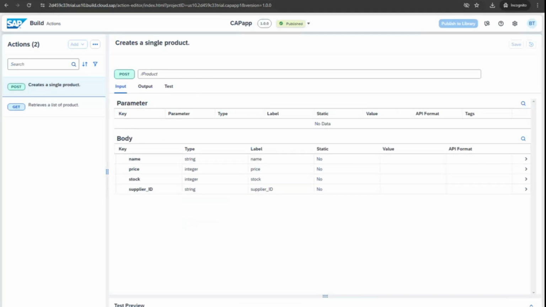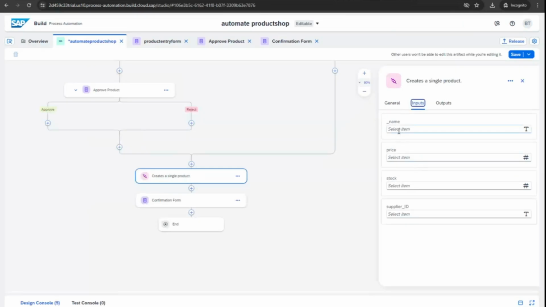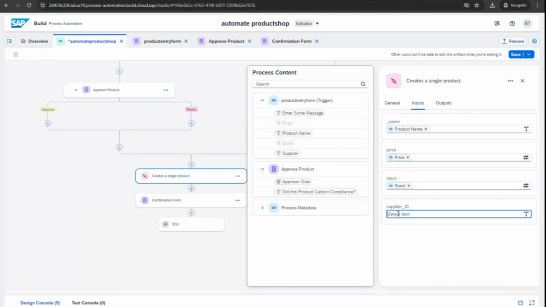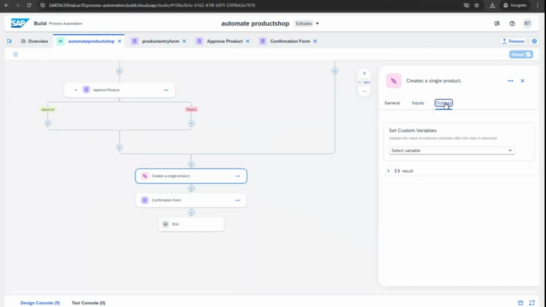So we have to bind those fields. Name will come from the ordered product, correct? We can either put it from the approved product or we can say product name, price, stock, process interface, and supplier ID. For supplier ID, I will select supplier. That's it. Once this is done, I will quickly save it. Output will also get generated, that's not a problem. So you can also see all the output which is generated by the CAP application.